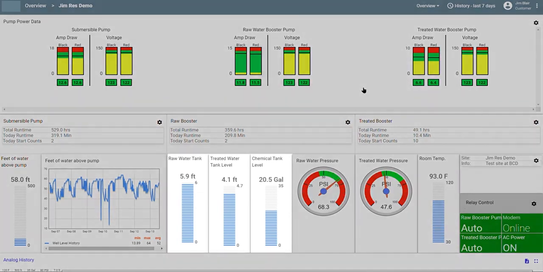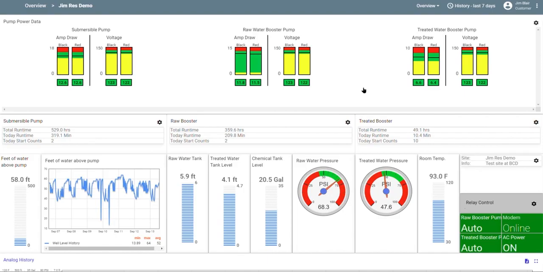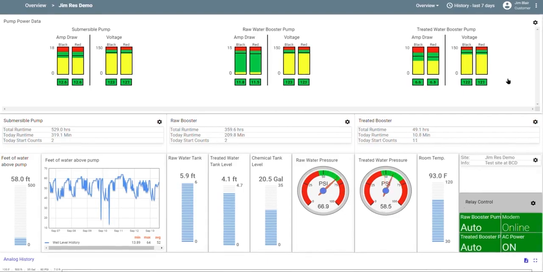Next to that, we have the water levels in the storage tanks and chemical feed tanks. We can monitor as many tanks as you want in real time. We can even send you alerts if they get low. More on that in just a bit.